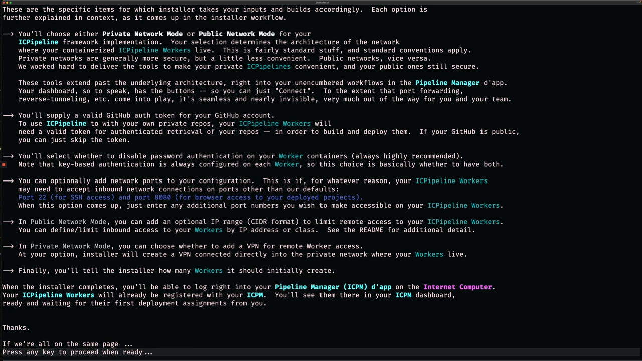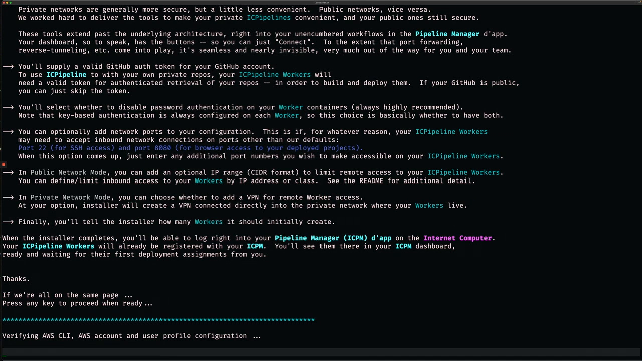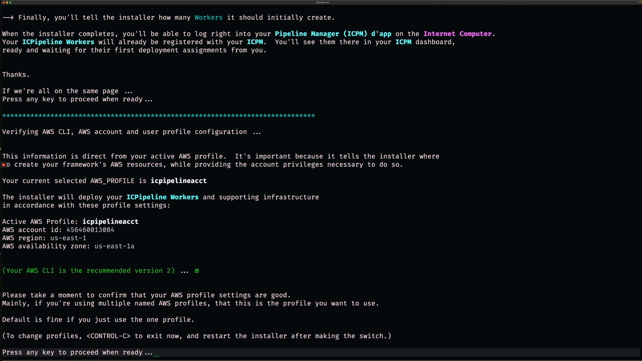for you. Next, the installer gives us a chance to verify our AWS profile. This is helpful, particularly if you use multiple named profiles in AWS, which we do, and I always take a second here to confirm that I have my profile setting in order. It's your AWS profile information that will determine where the installer will put your AWS resources.